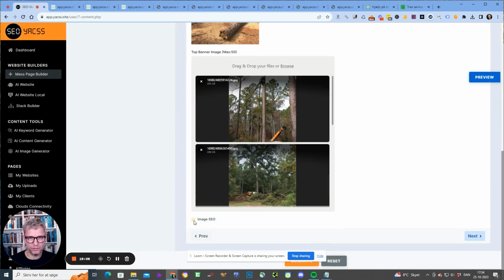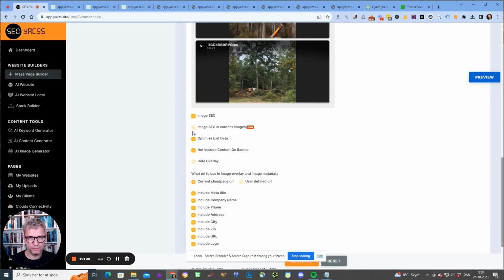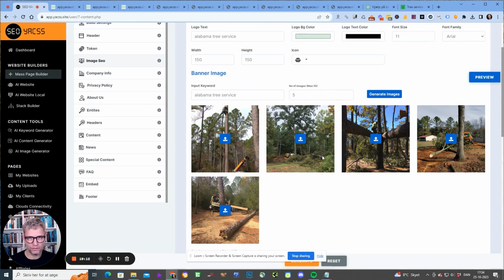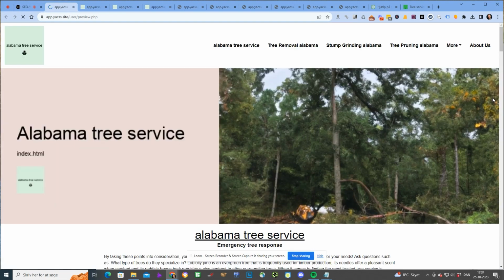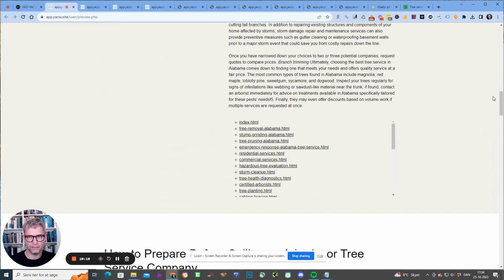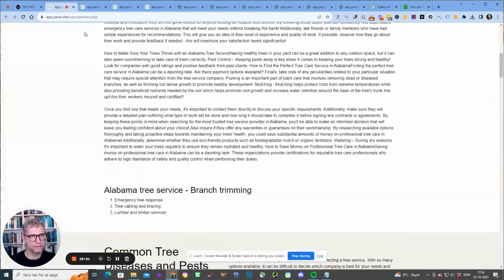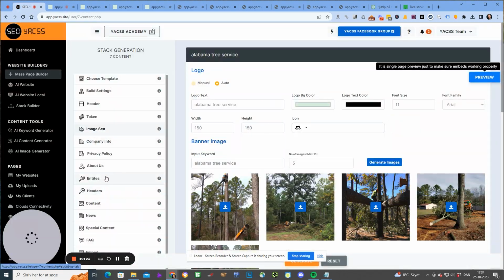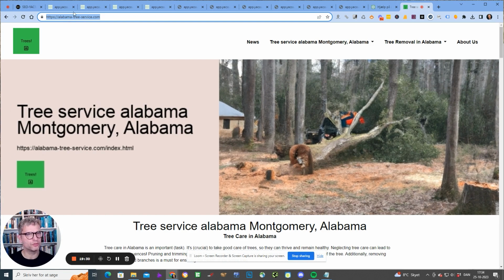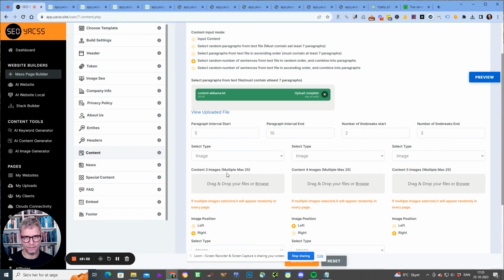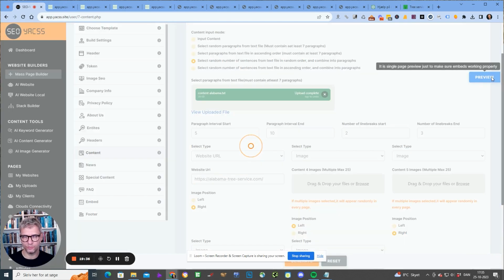And let me enable image SEO also. And let me enable image SEO in content images also. Let's see here. Preview. And it should look like a real website now, right? That's nice. So let's go down to content here. So let's add Alabama tree service as a website URL. Preview.